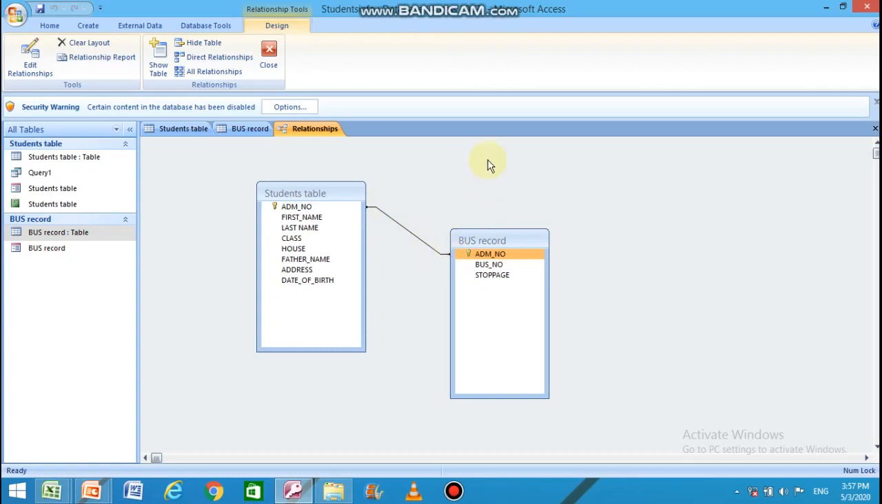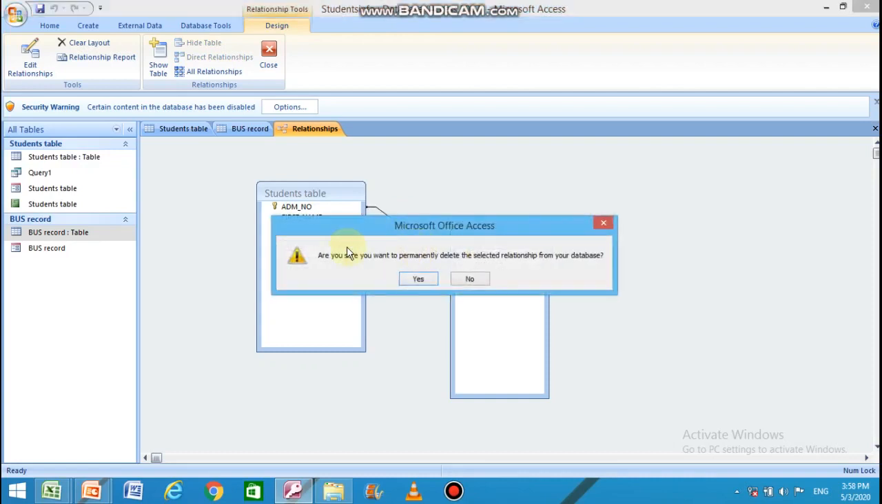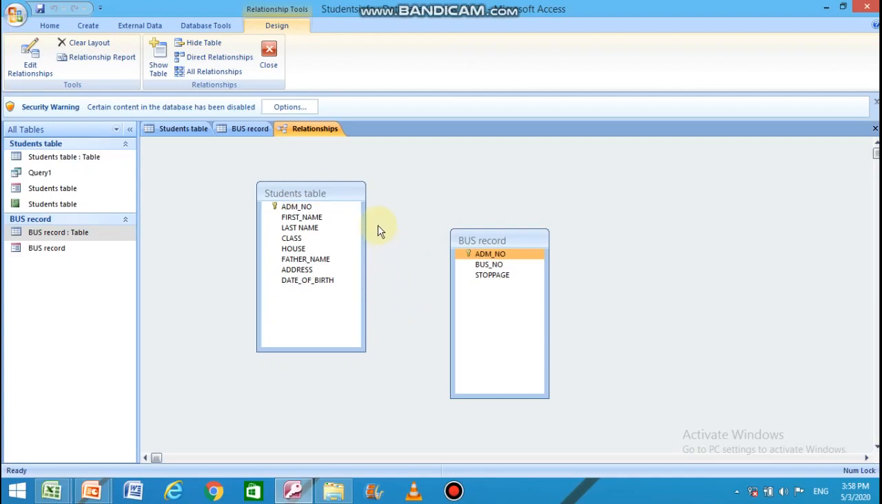So in this way you can establish relationship between two different tables of Microsoft Access. If in future you don't want the relationship, you want to clear the relationship, it's very easy. Just put your mouse pointer onto the connected line, right click there and click on the delete button. It will ask you, do you permanently want to delete the relationship? Click on yes to delete the relationship. Now you can see the connection between both the tables is disappeared, the line is disappeared, and the tables are free from relationship now.